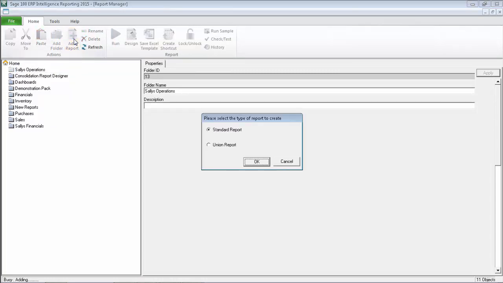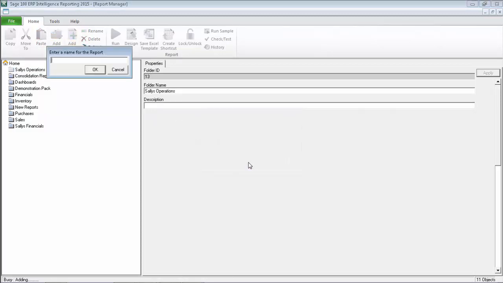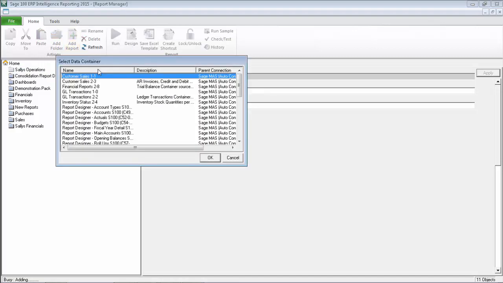I'm then given the choice of a standard or union one. I'm only interested in the first for now, so I'm going to click OK. I can then enter a name for it, which I will call Sales Rep Report. A dialog then appears asking me to select a data container. I'm going to stop here for a moment to explain what containers are.